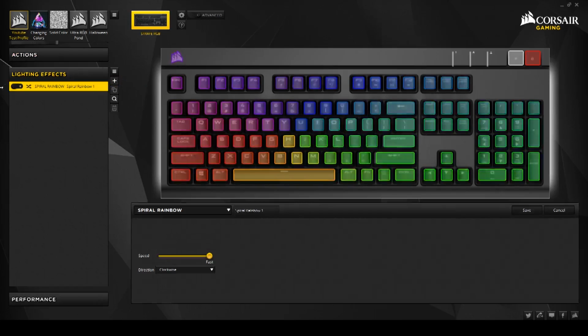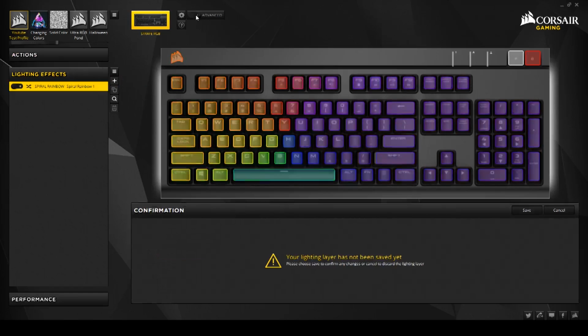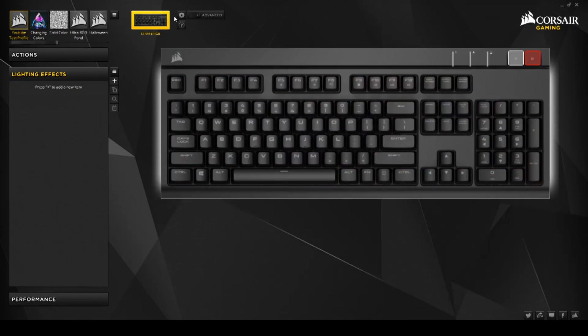So right now this is basic mode, and we're going to be switching over to advanced with this switch right up here at the top. And if you don't have anything saved, it'll ask you to save. I'm not going to save it right now because this is just for YouTube purposes. So switching over to advanced, now we have a lot more options under the create a lighting effects.